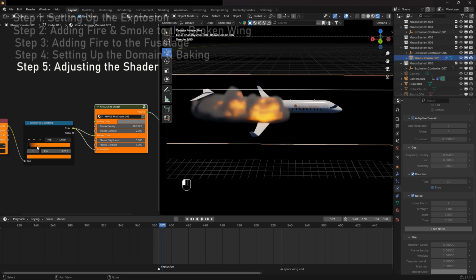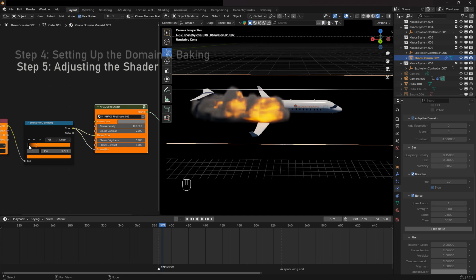In part 2, metal sparks will be added to enhance realism. Check it out to complete the effect.